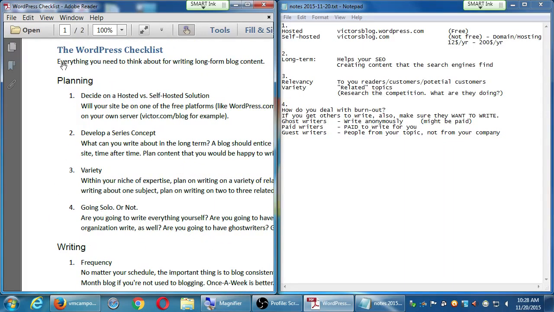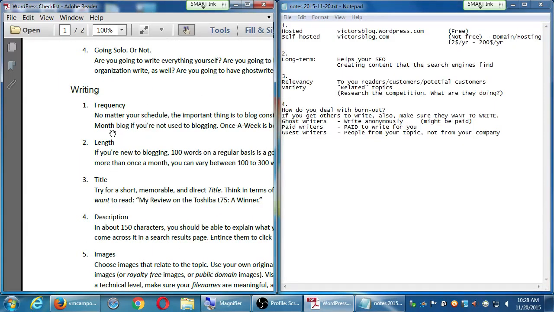Any other general questions of these first four items? Let's take a break. I'll turn the printer on in case you want to print this. When we come back, then we'll start talking about the second section here, writing, and all those details.